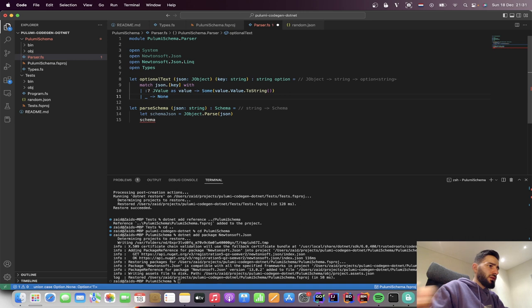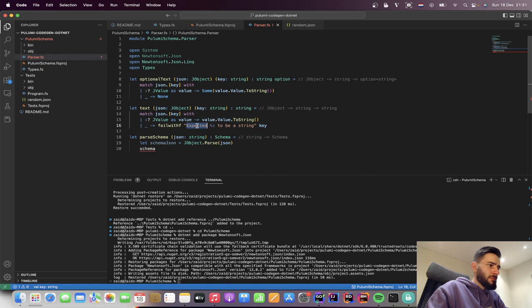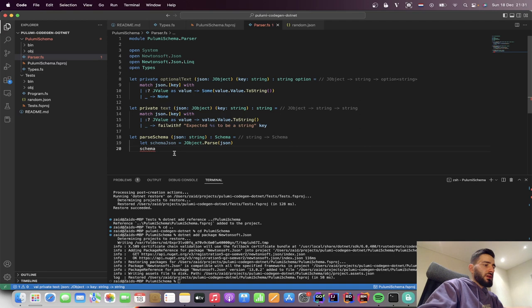Oh, that is very nice, thank you. Optional text, text. These don't need to be exposed outside, so private. Let schema type. Schema. That doesn't need the type, right? The name. Yeah. There you go. Description.